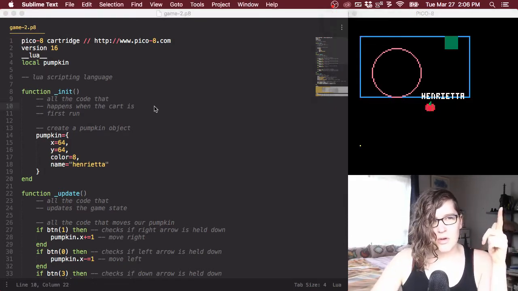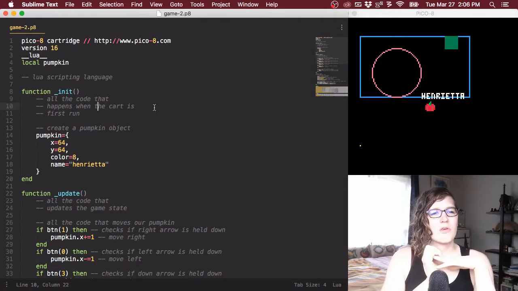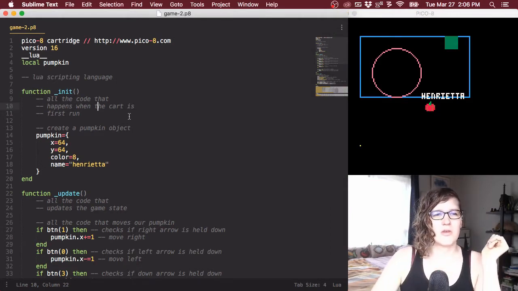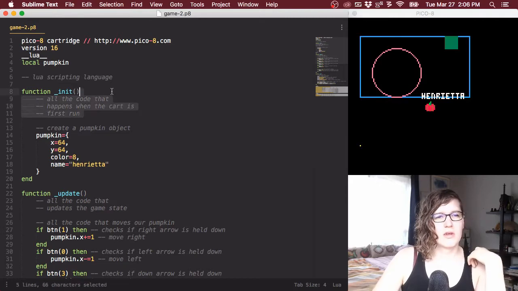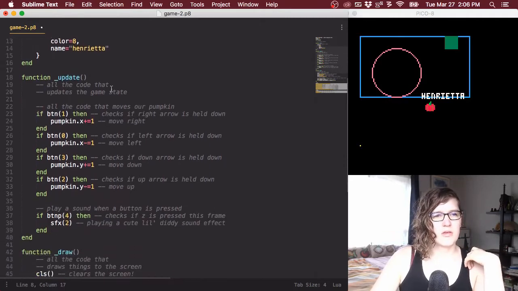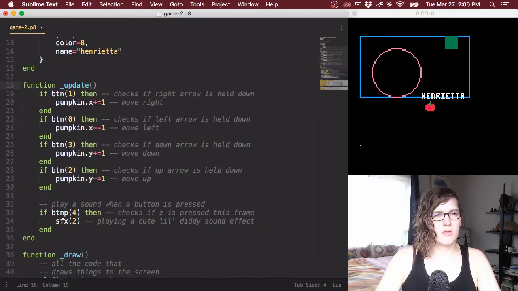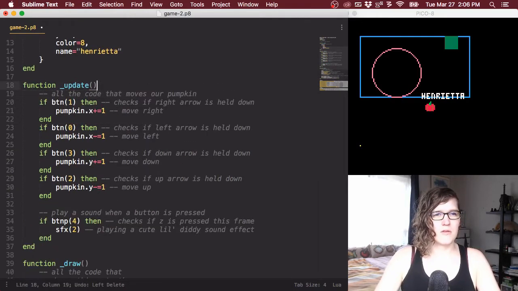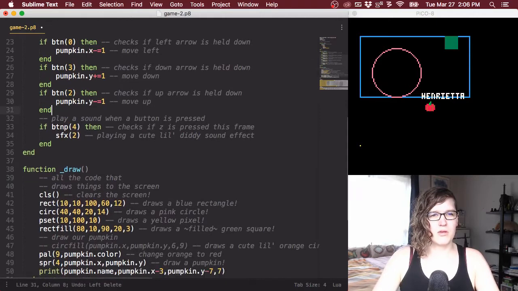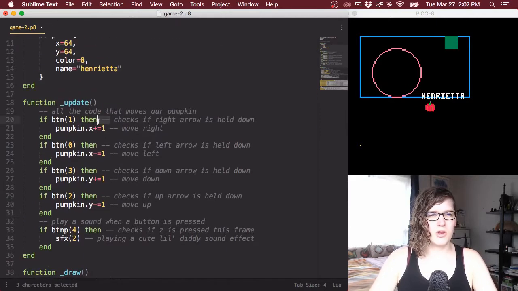So the first thing is we have a bunch of comments and extraneous code that we don't need. So let's get rid of these comments. We have all the code that moves our pumpkin. We have a play sound when this is pressed. I think we know what all this does, so I'm just going to get rid of these comments. They're a little busy.